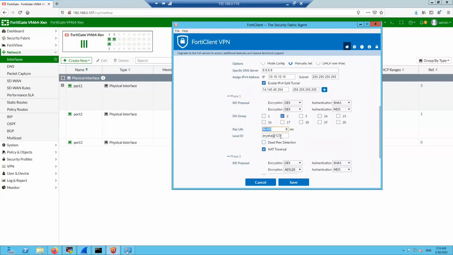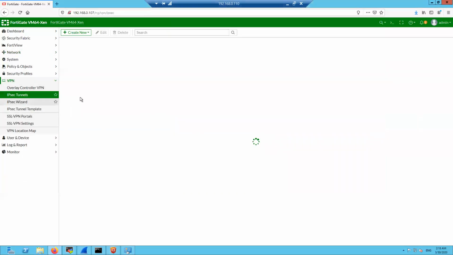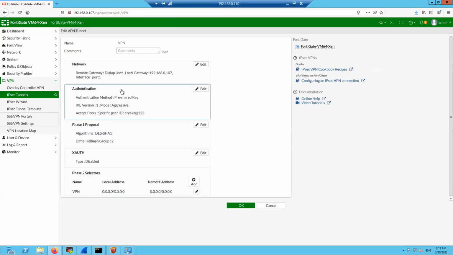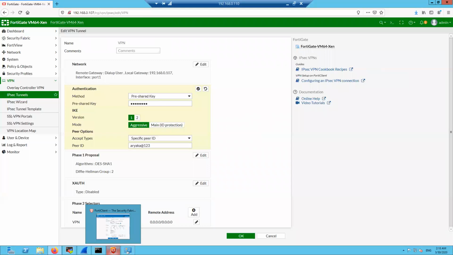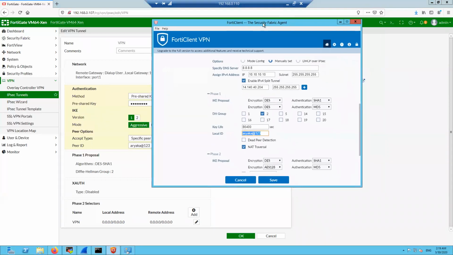86400, local ID the same as what I have mentioned in the configuration. Let me show you one more time. You can see here it is the same as this. DPD, I have not enabled it for now. I will definitely have it once I have real-time traffic flowing into this tunnel.